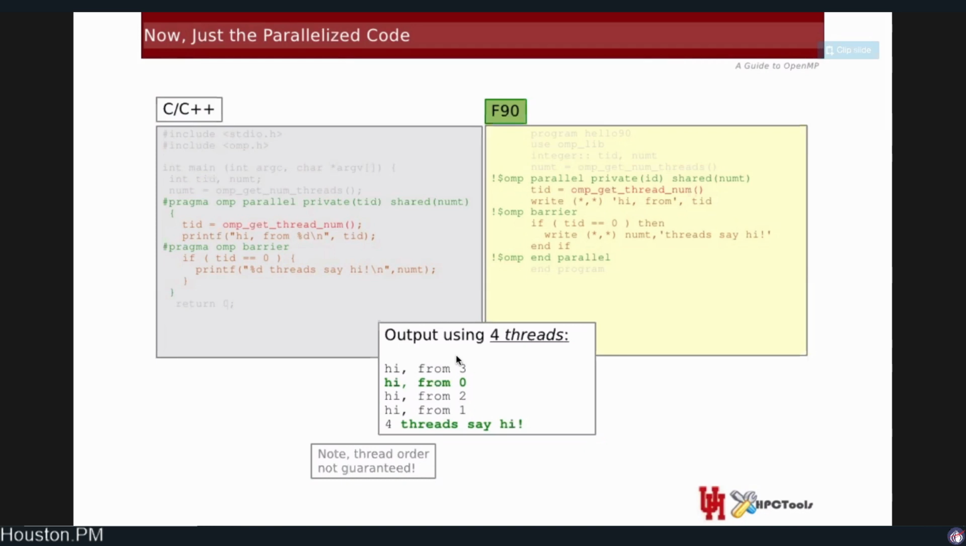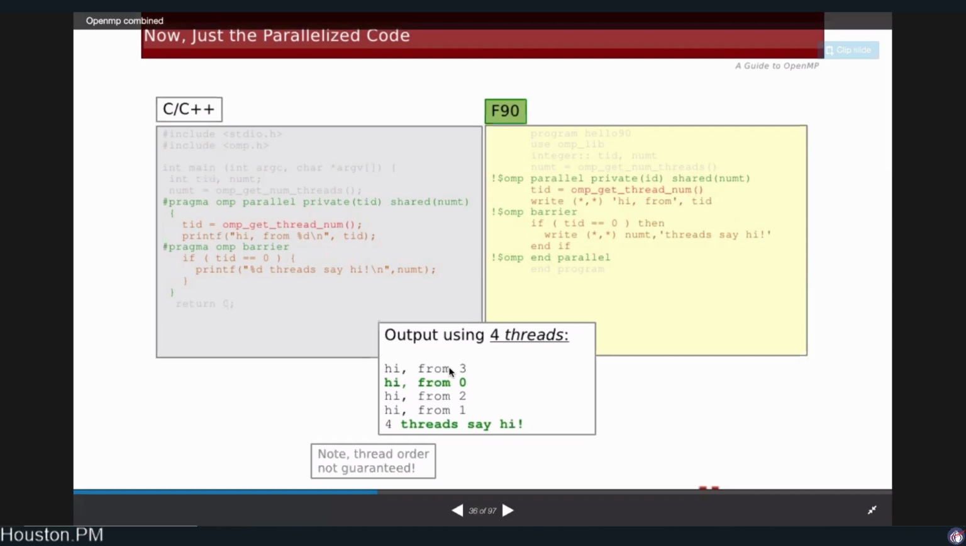Okay, this is just, I guess, emphasizing the parallel sections, but these do the same thing. You see the difference between C and C++ actually embedding, but you'll notice the parallel private and then shared are identical. So you're declaring the same stuff, just using different language features to do it.